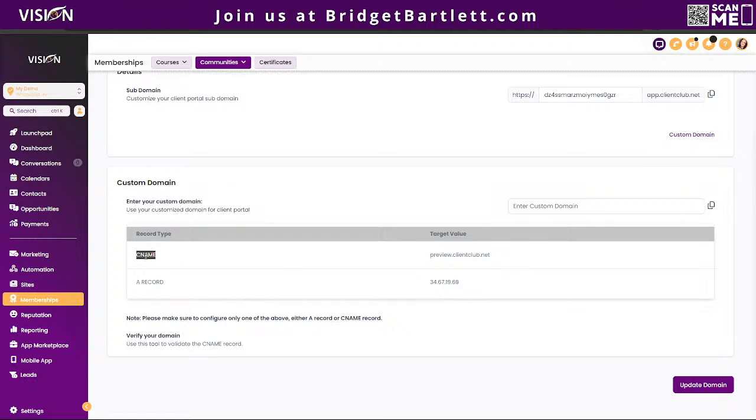Okay, and you want to create a CNAME record, and for the name or the host, you're going to type in whatever the prefix is, like members, and then you want the target value to be this. Okay, so make sure that you use this correct target value, because I see a lot of people will use the one for like a subdomain or whatever, but the membership area has a different target value, so you need to make sure to paste in the appropriate one if you want to add a subdomain there.